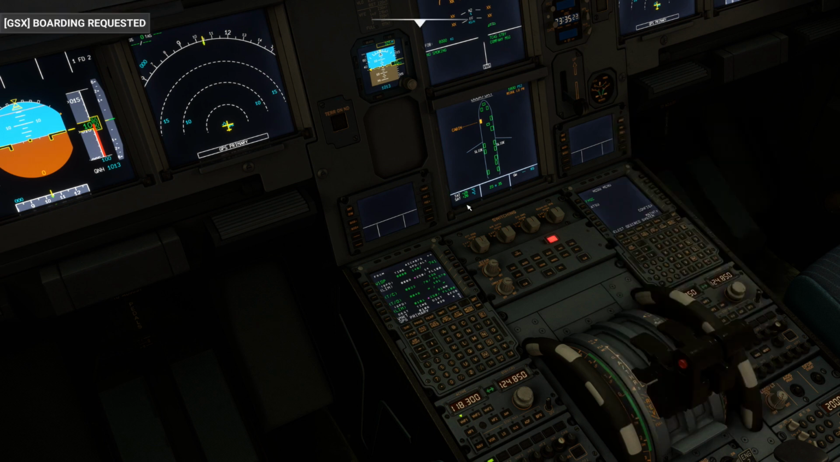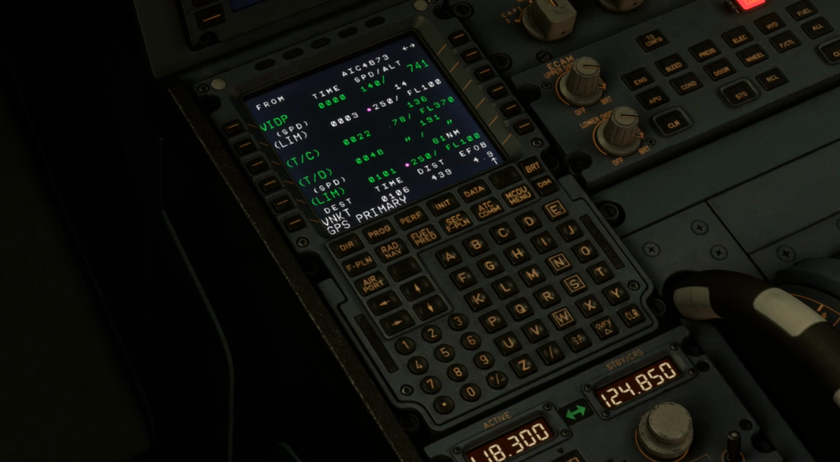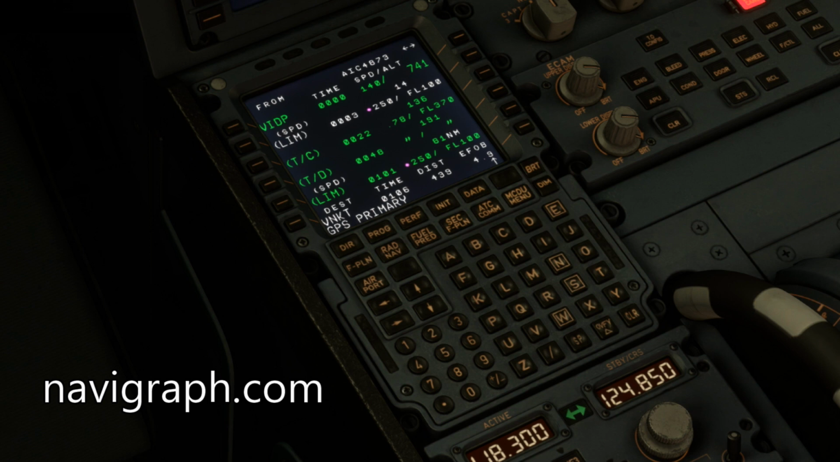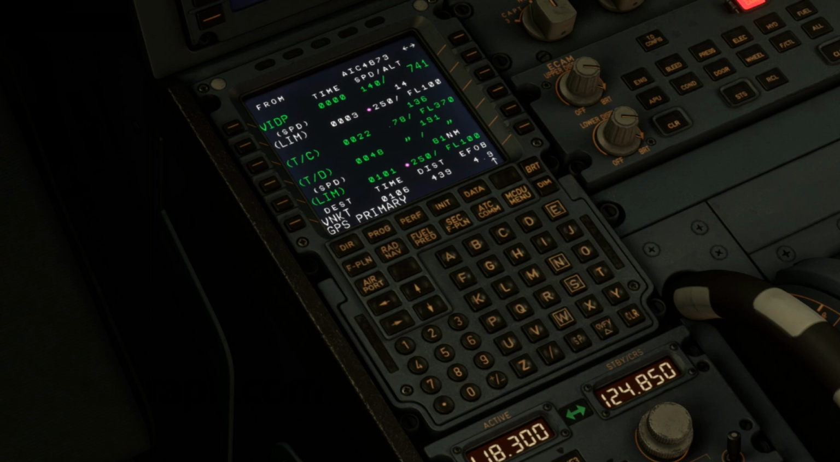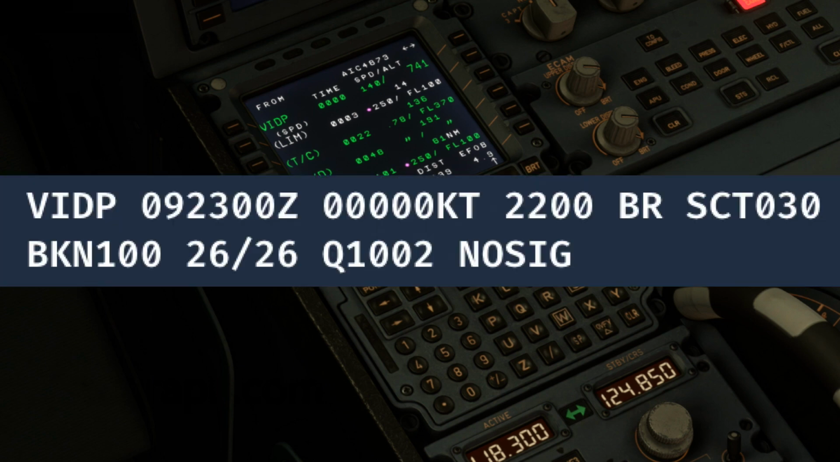Boarding requested. I'm using the Charts app, which comes with the Navigraph subscription. I have the app, of course, on my PC and on my iPad. So at the moment, I'm using the iPad version. And if we go to Delhi Airport, let's look at the weather information at the METAR. So it looks like the wind is light and variable.